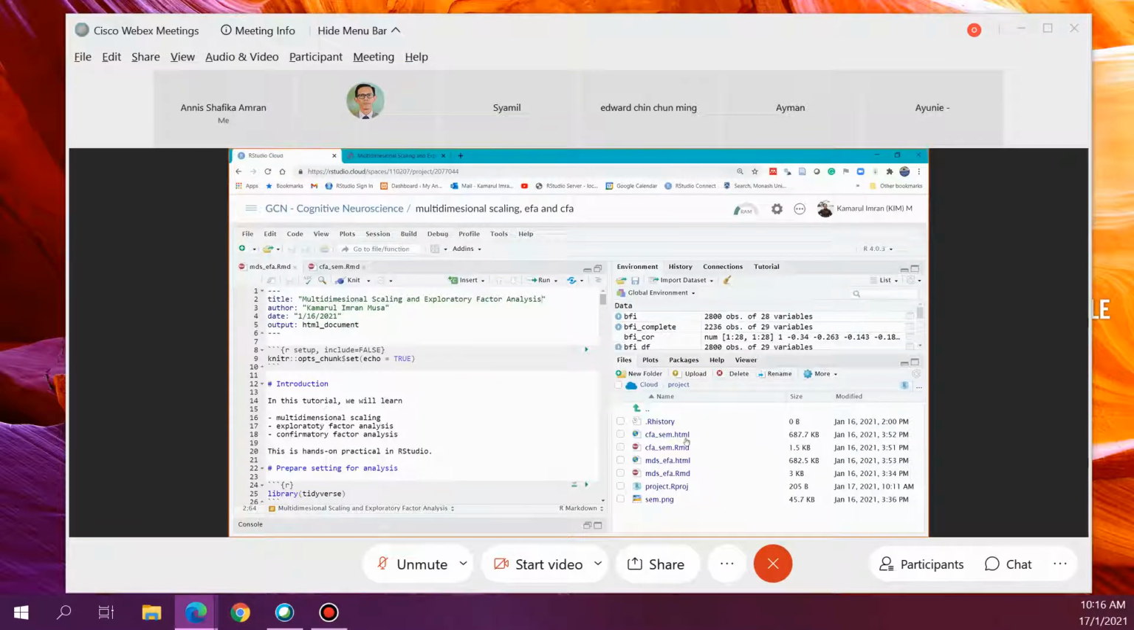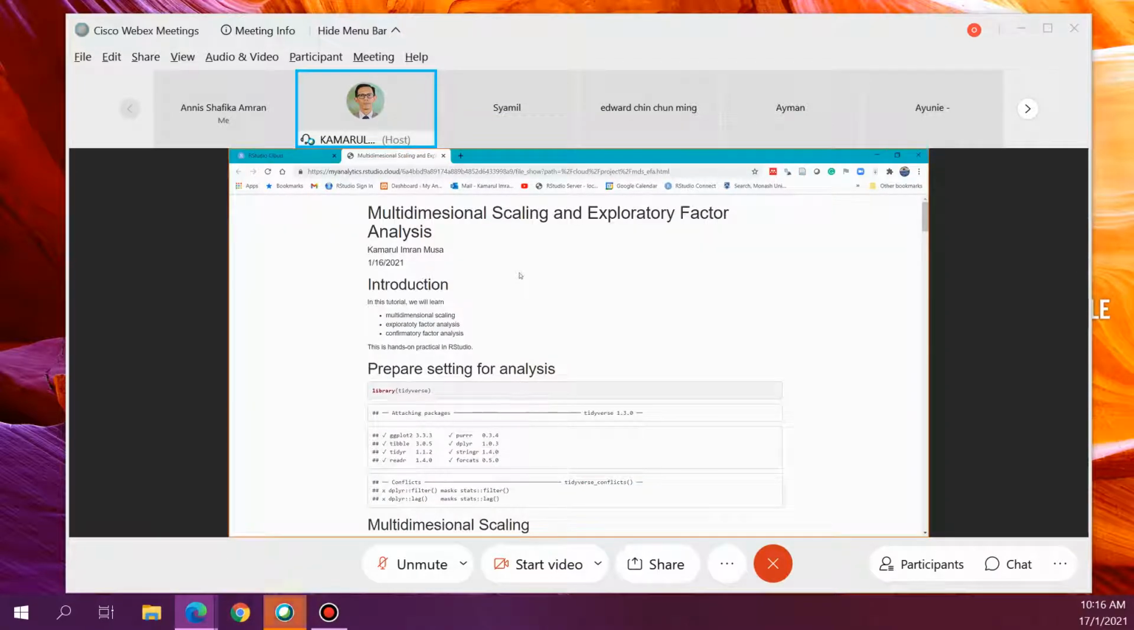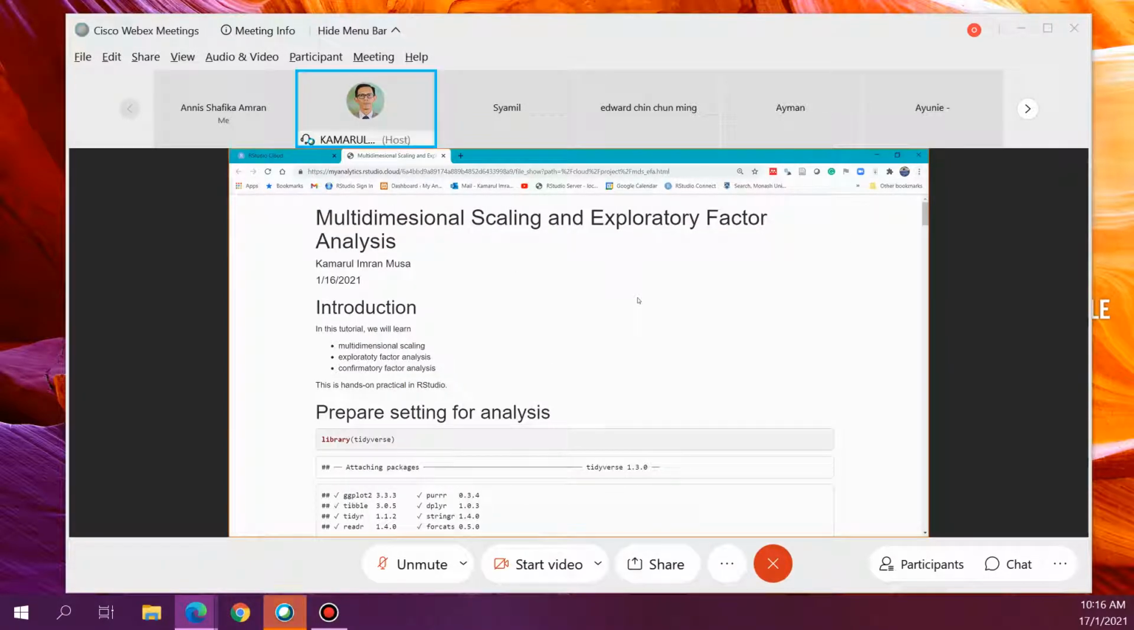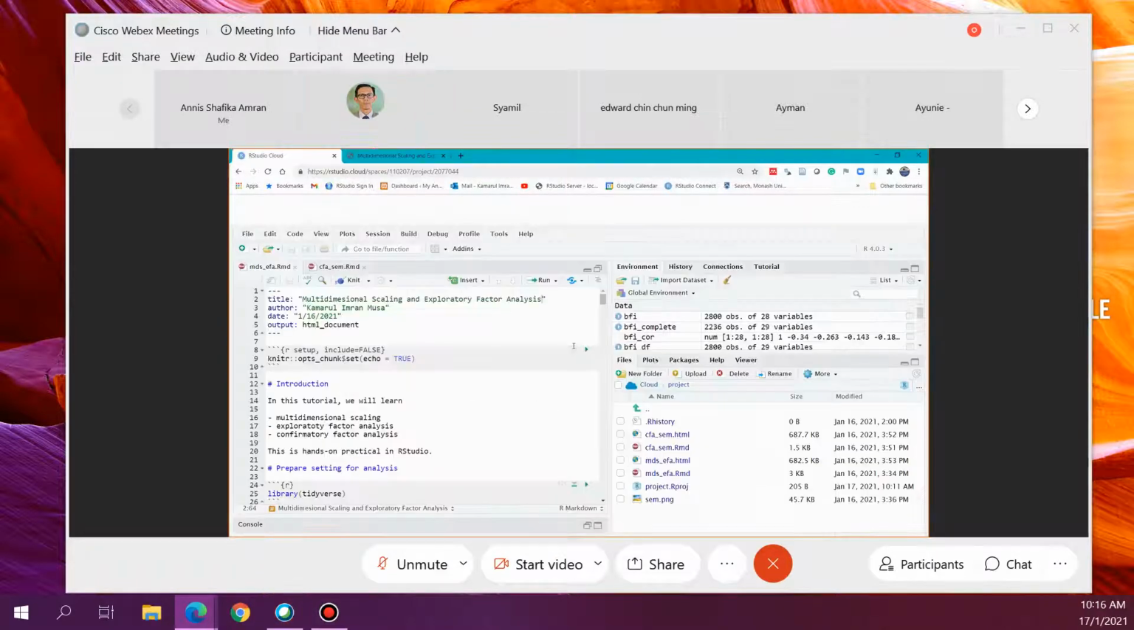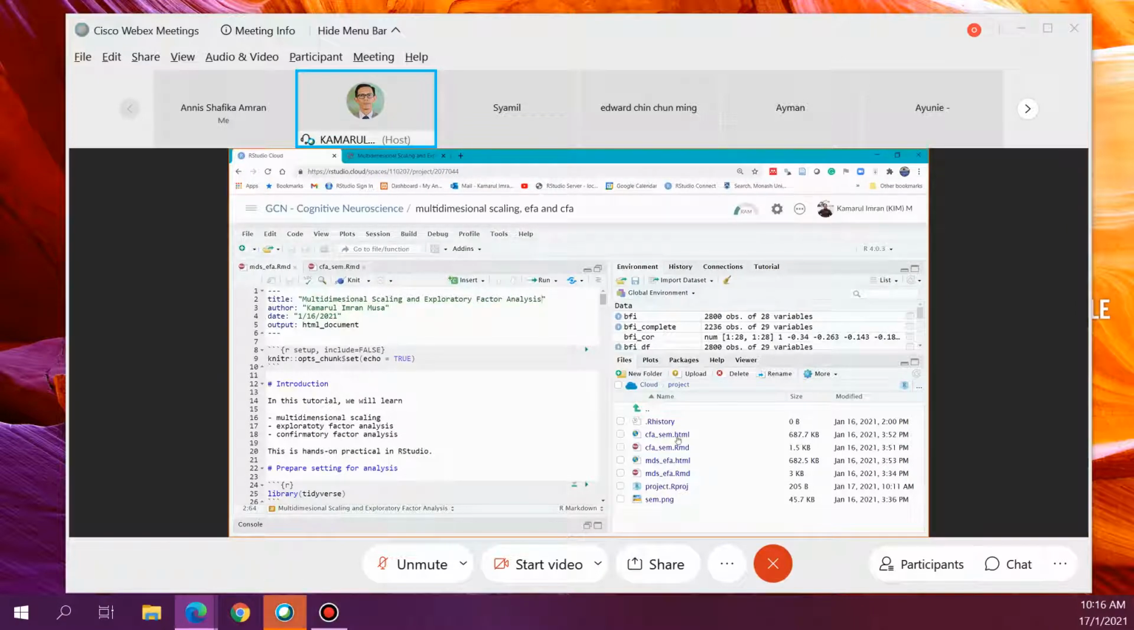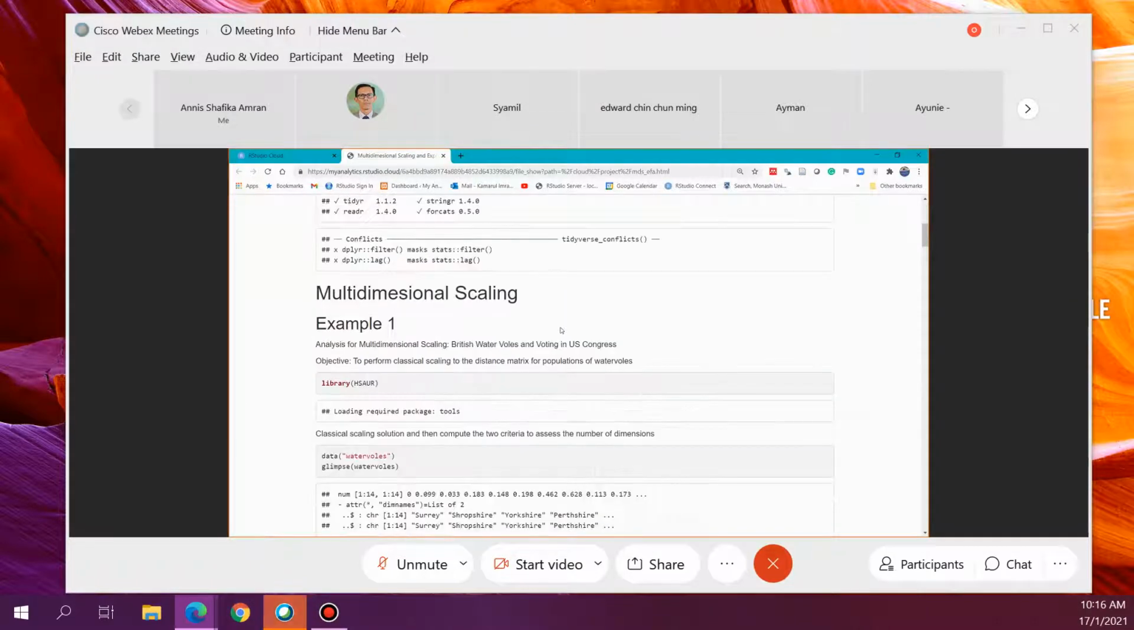Okay, these files, the HTML, are the outputs from my analysis. For example, this one. This is the output from this one. And then I have another one, which is this one. All right. So this is the output.